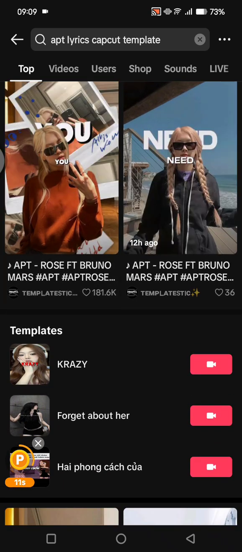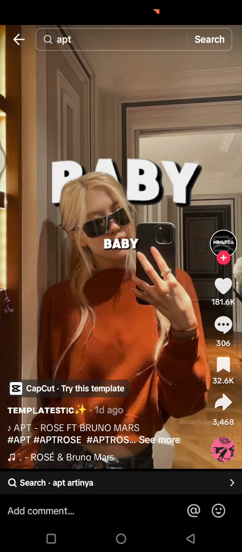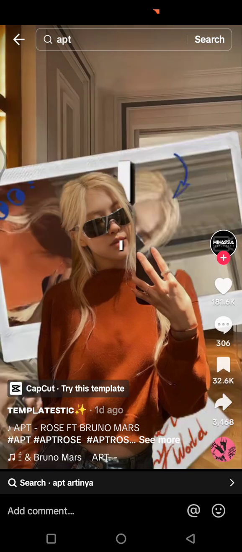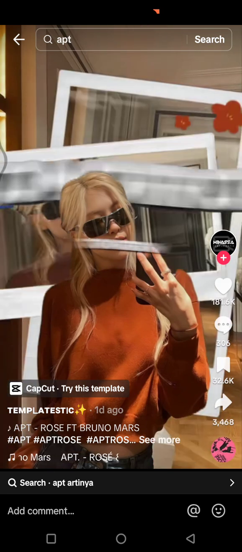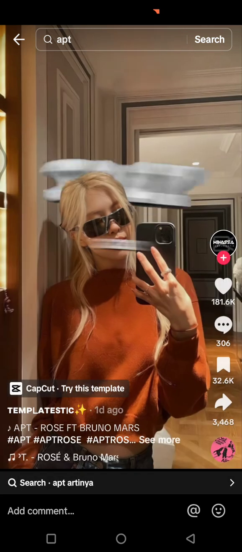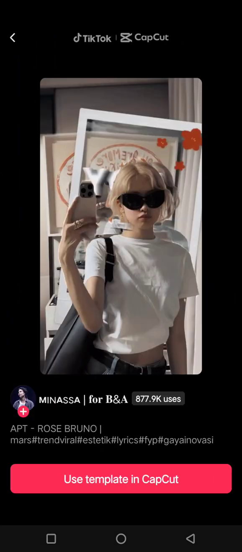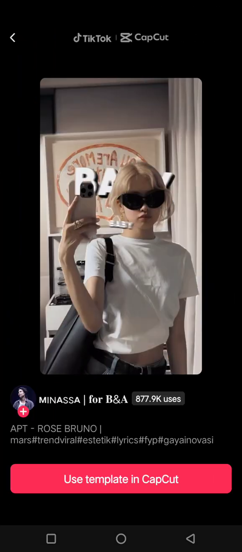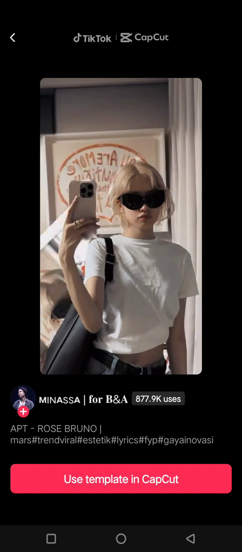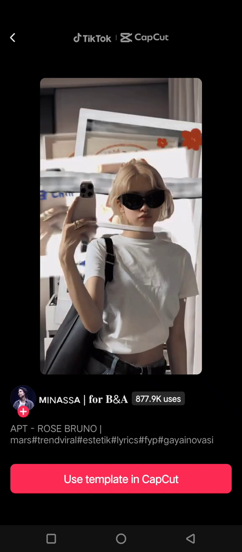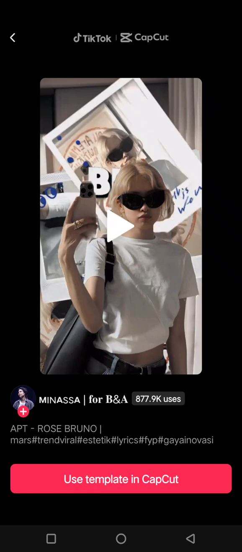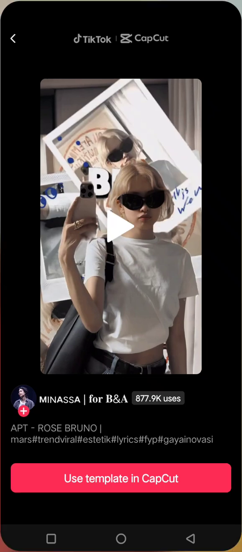Now you can just tap on that, and I want to show you how you can create this TikTok video. You can now just click on this CapCut try this template button. So this CapCut template right here is currently trending. Now if you want to create one, you can just tap on this use template in CapCut, and then you can include your photo into the template here.